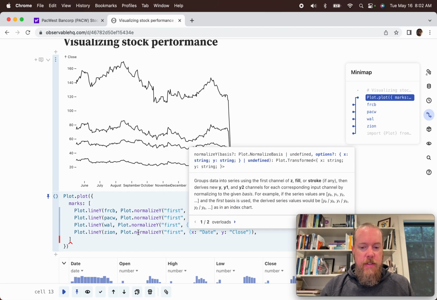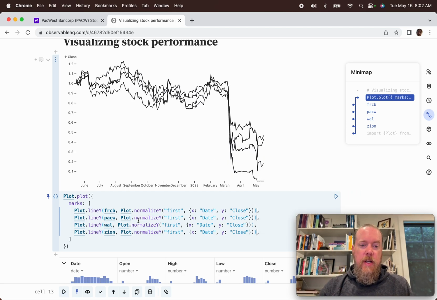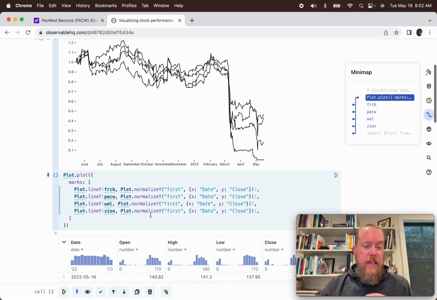And we'll use first as the basis, which means we want to normalize relative to the first price in the stock. And when you see that, now they all start at 1. So they all start at 1.0. So 1 is the normal price. And then the change relative to that, so 1.2 is up 20%, 0.8 is minus 20%. So now you can see we basically reproduced the structure of this visualization that we saw in the New York Times just using the normalize transform.